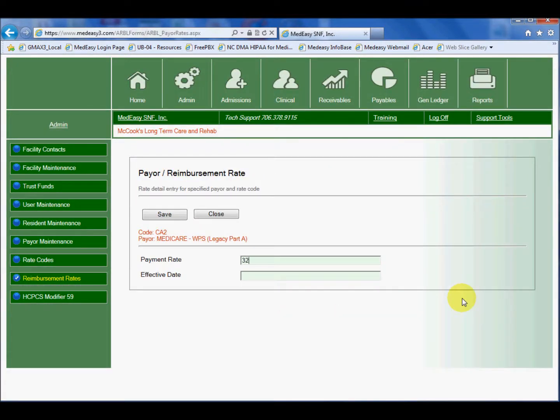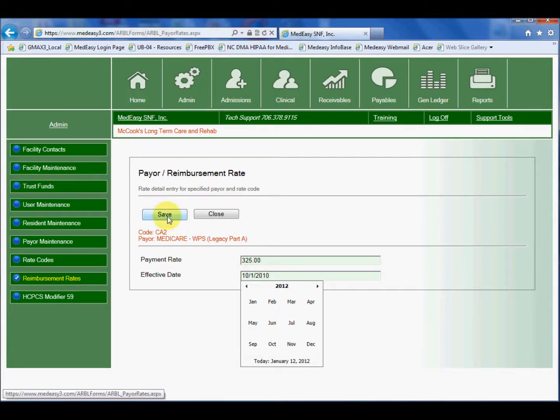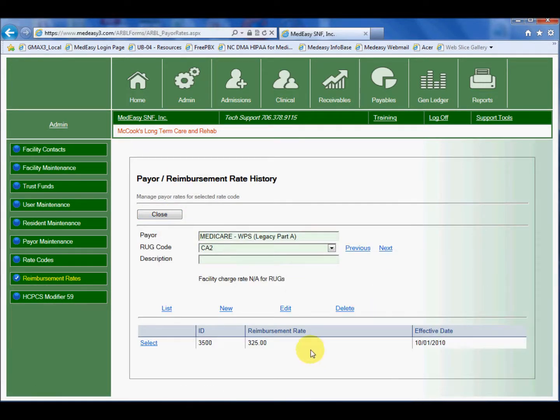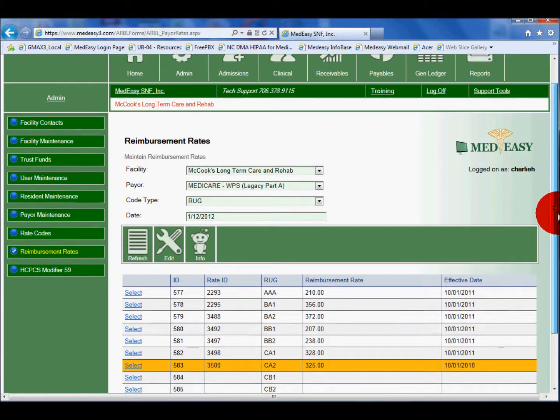We'll say the rate is $325, and we're going to say the effective date of this particular rate was on 10/1/2010. Click Save and you'll see that we have begun a reimbursement rate history for that particular RUG. If I click Close, you'll also notice that that reimbursement rate with its effective date is listed in the grid for Medicare reimbursement rates for RUGs for Part A.